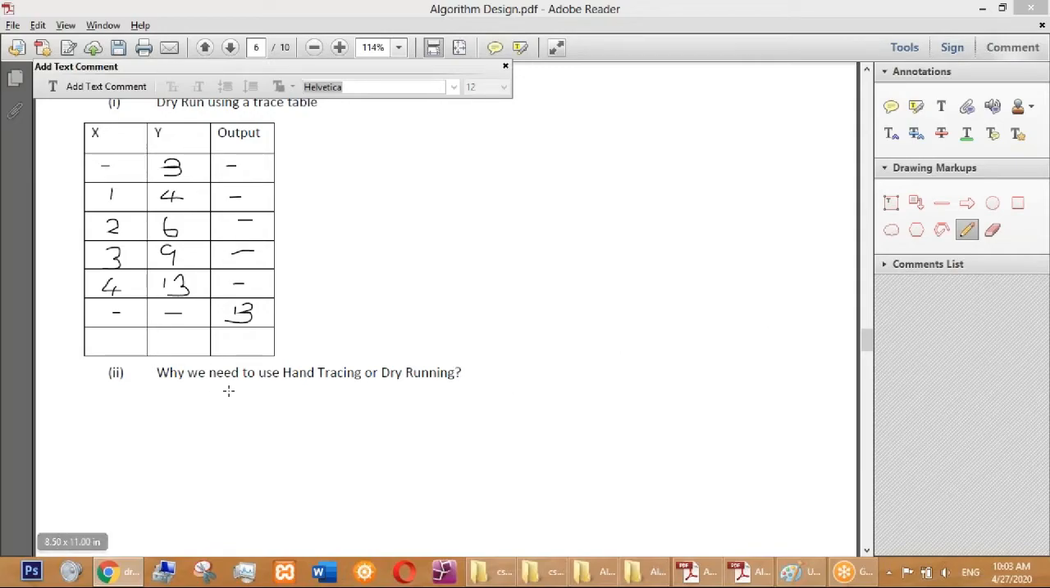Right. Why do we need to use hand tracing or dry running? What is your answer?